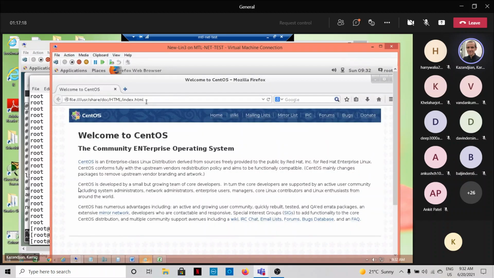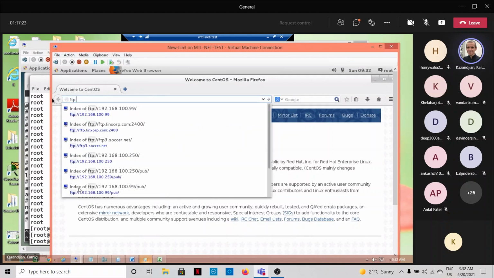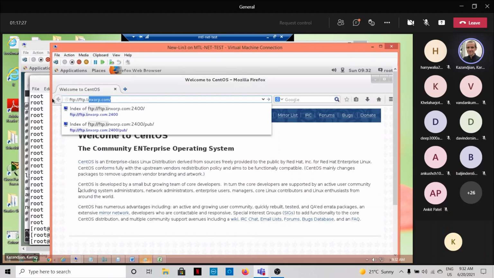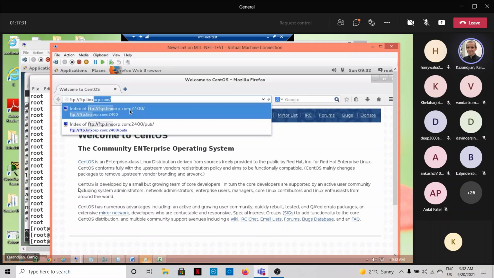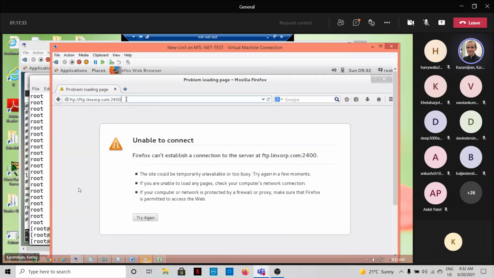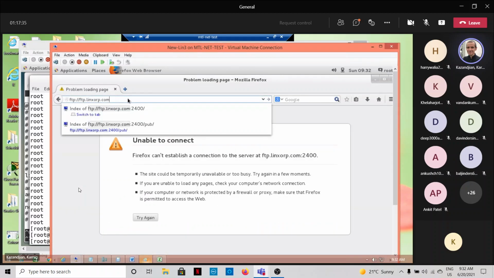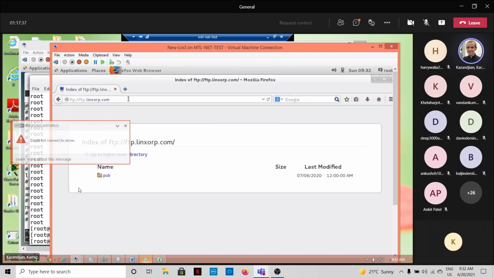So now, if I connect to the FTP site again, see, port 2400 should no longer work. It does not. If I remove the port number, meaning port 21 is the default, then it connects to the site.